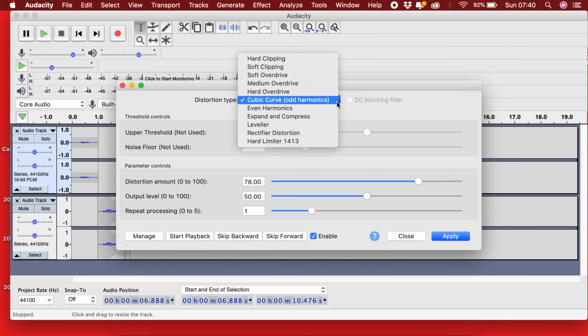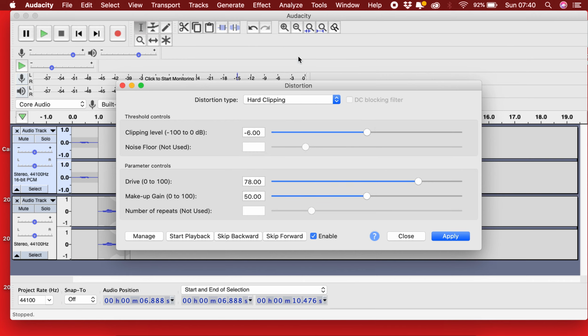Not much, so let me try something else. Hard clipping, let's try that.